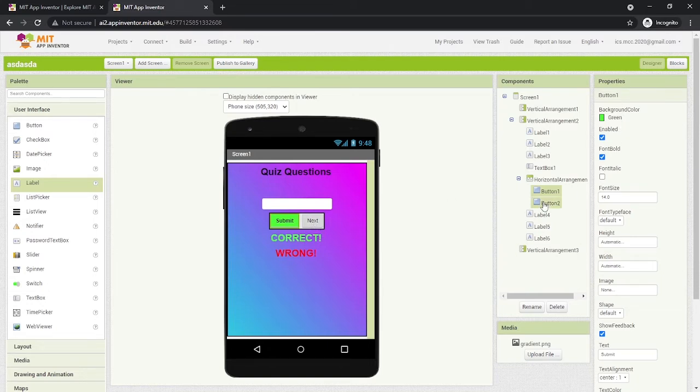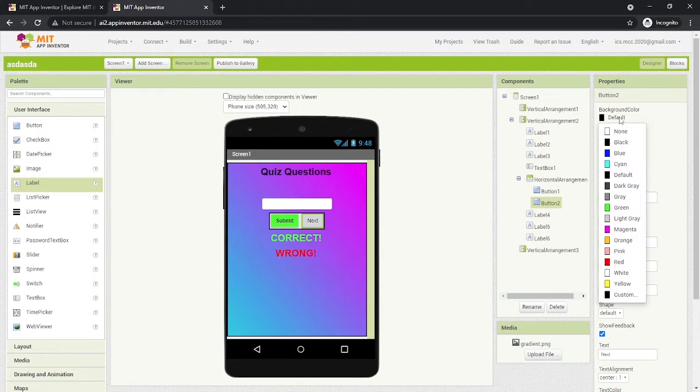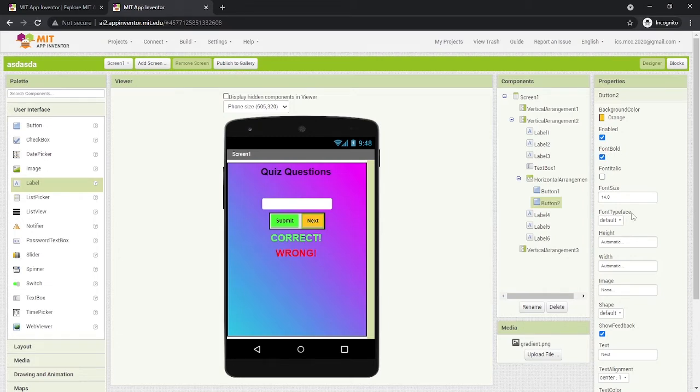Then for the next, different color naman. So, let's try orange. Okay. Then, gawin din natin bold yung text. Lakihan kaya, I'll be resizing the text. Okay. So, same as with the submit button. Okay. So, let's say, eto na yung ating user interface, no? So, let's just preview it using yung ating mobile application.